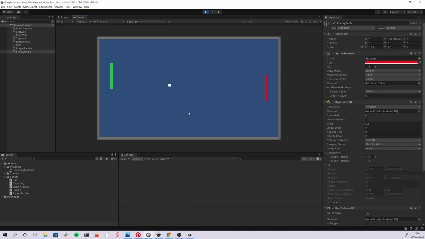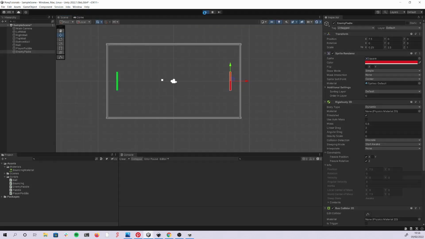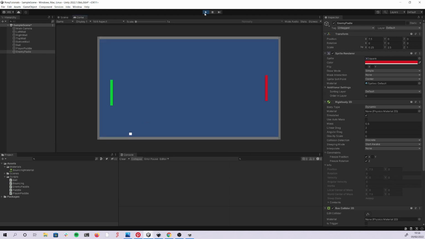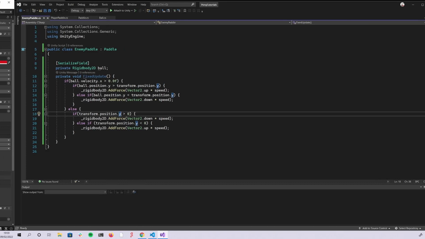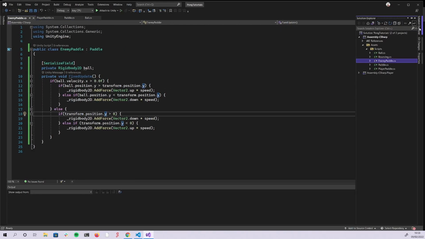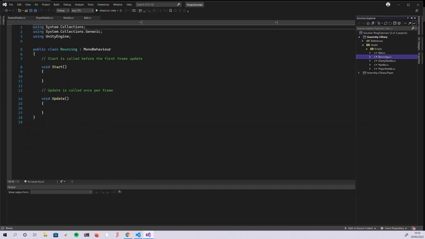Okay. And I failed there, and that's a point for the enemy. Okay, as you can see, it's trying to track. No, unfortunately, our ball is stuck, but we'll fix that. We have that bouncing script right here.